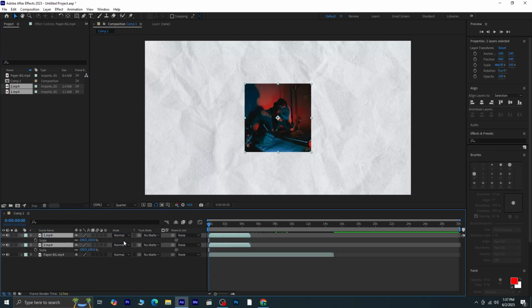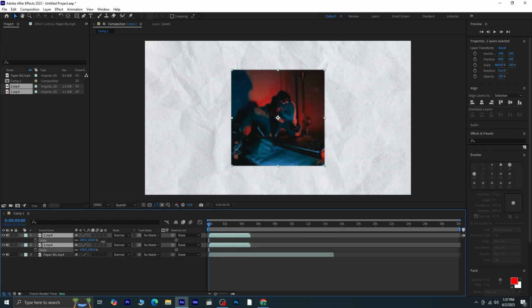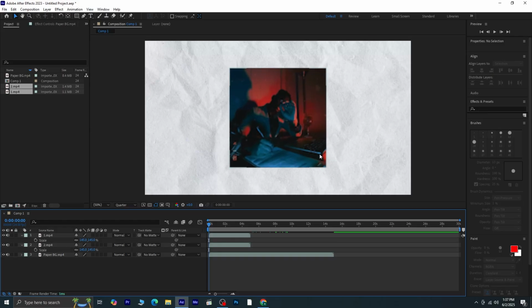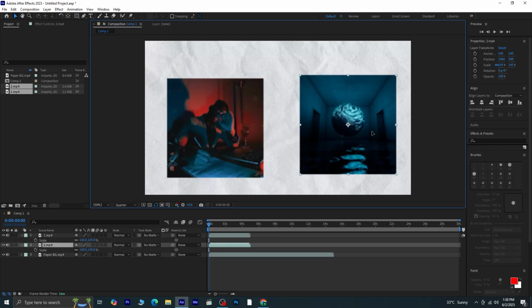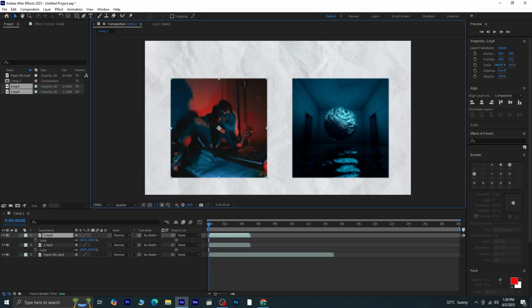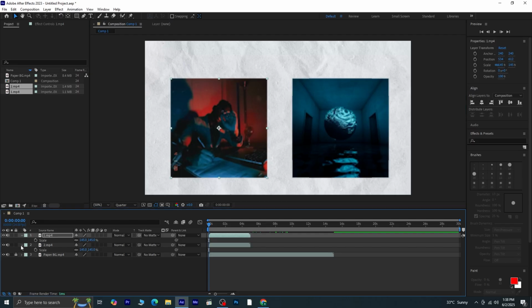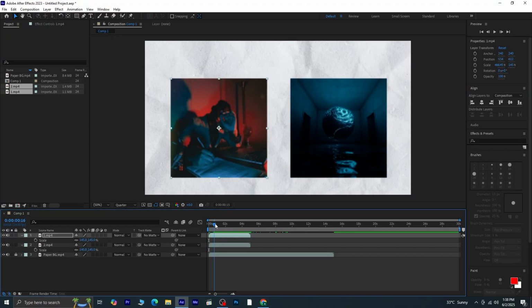We'll need to adjust their scale, so press S for scale and scale them up as needed. Then adjust the position of both videos to fit nicely on the screen. We're going to lock the paper background because we don't want it to move throughout the video. Now select both video layers and align them on the page. Adjust their position and alignment to make sure they look balanced.